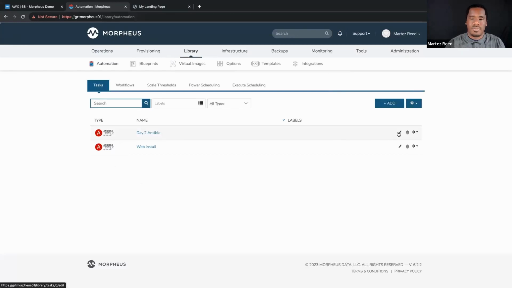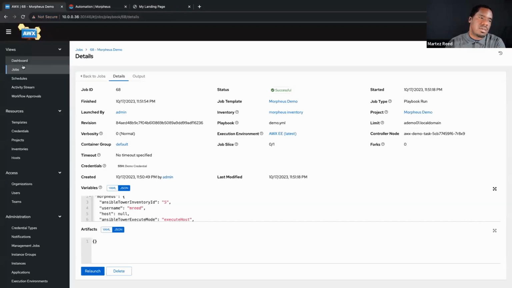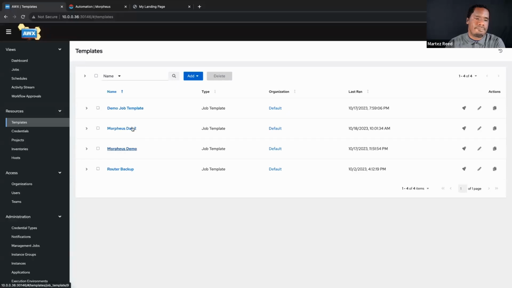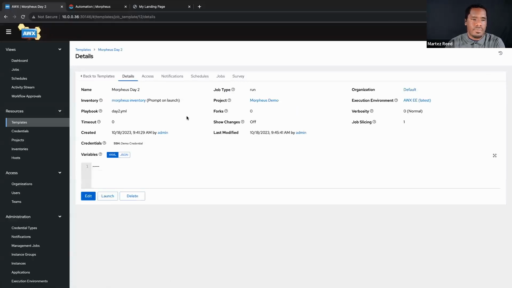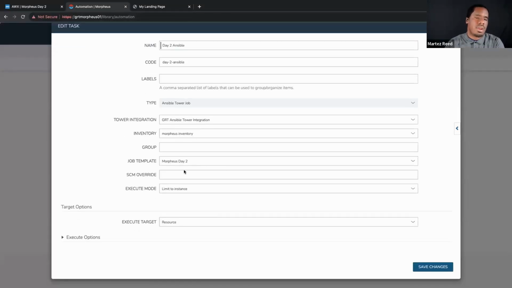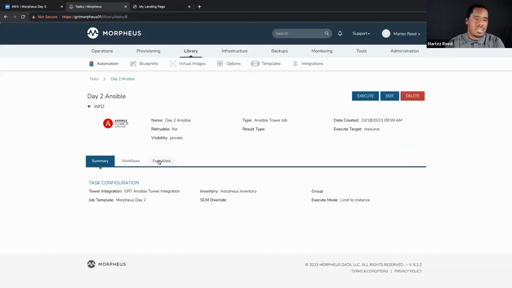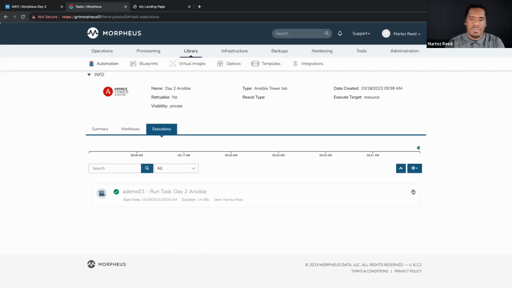So if we come back into the Morpheus platform, we can see about a day two Ansible task. In this case, I've got a job template for Morpheus day two. Let's come back into AWX. Morpheus day two. So I've got a day two playbook, Morpheus inventory for the prompt on launch, and then credentials that have been defined. And so I can then come into Morpheus and make sure everything is correct. So I've got the inventory that I want. I have the template that I want, as well as limiting to that instance.